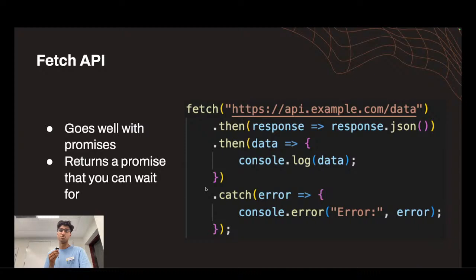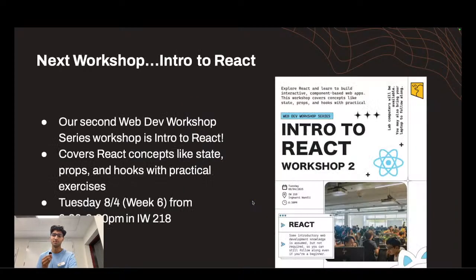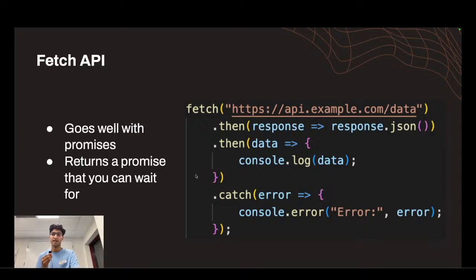Fetch API goes well with promises, and basically it returns a promise that you can wait for. So for example here, you can call it with fetch, and it just gives a basic API, and then you have .then. So basically this tells you after you fetch that data, it converts the response to JSON format, and then with that data it logs it, and then if there's an error it catches, so it's similar to a try-catch, and then it logs an error.